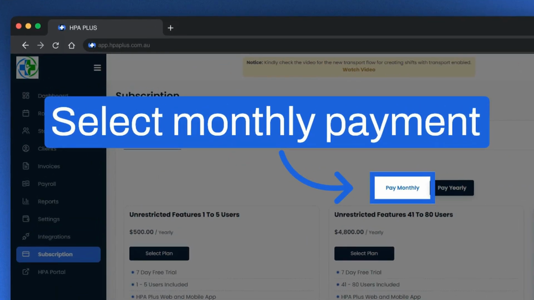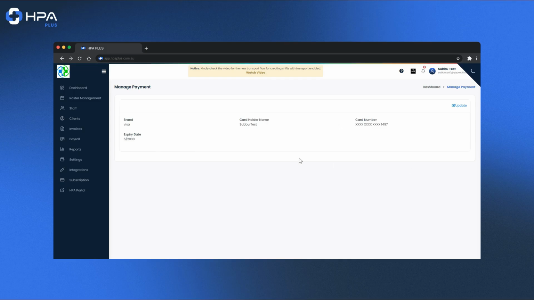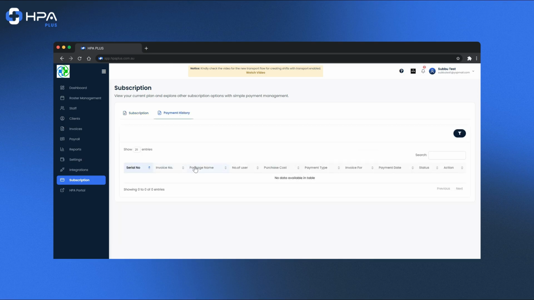You can check the live subscription of yours at your plan. You can select the payment method here. If you want to update your card details, you can update them from here. And also, you can check the payment history of your subscription.